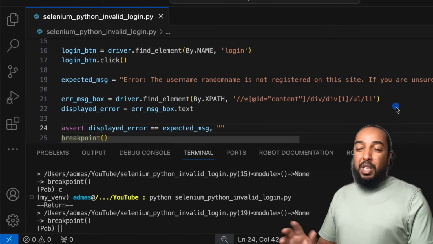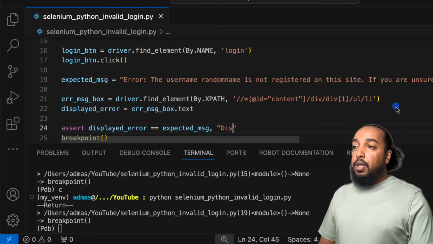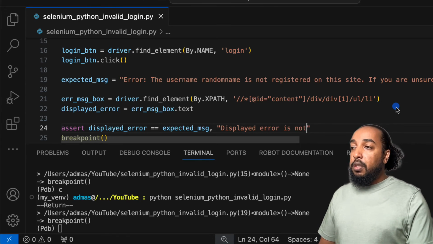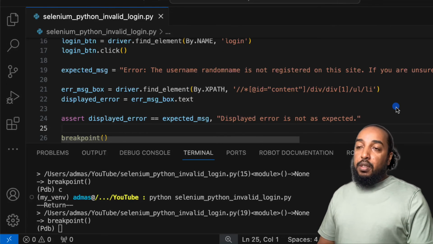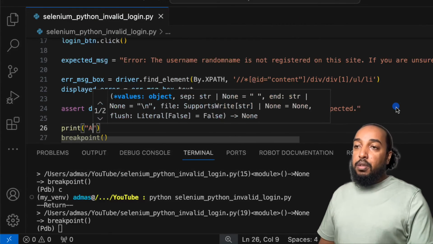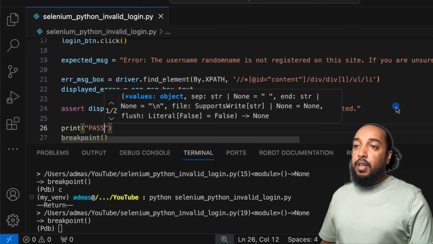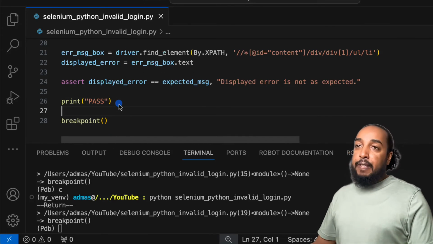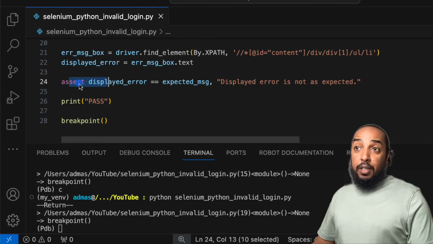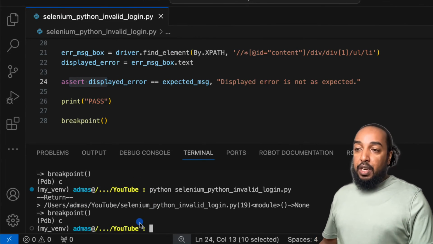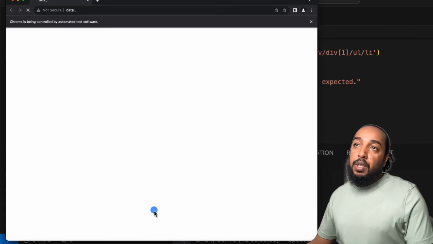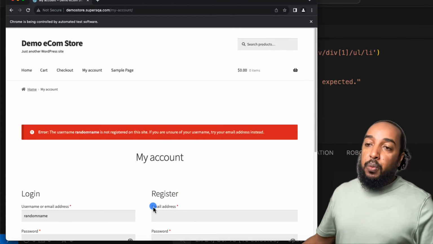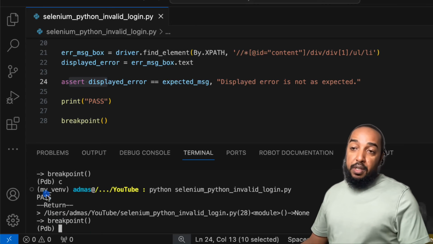Okay, I'm just going to keep it simple here for the error message. Displayed error is not as expected. I just keep it that way. Then I'm going to say print just pass. Okay, I'm just going to print out uppercase pass. Basically what I'm saying is, if the assert didn't get triggered, that means it's successful, so it's going to print this. Okay, so let's test it out. I'm going to run the script. It's going to go, voila, it printed pass.